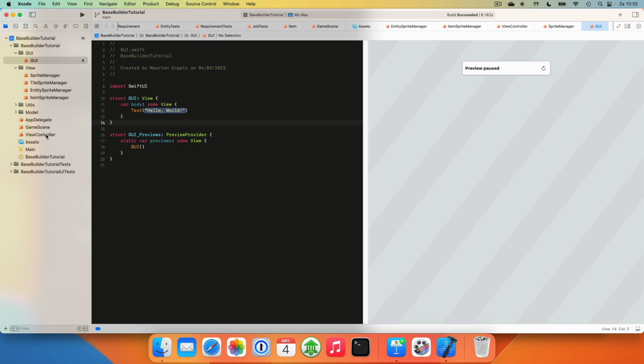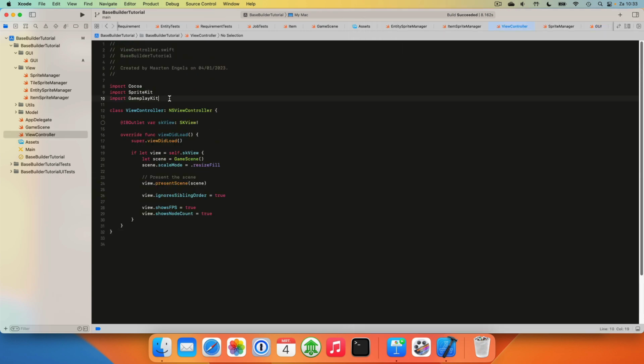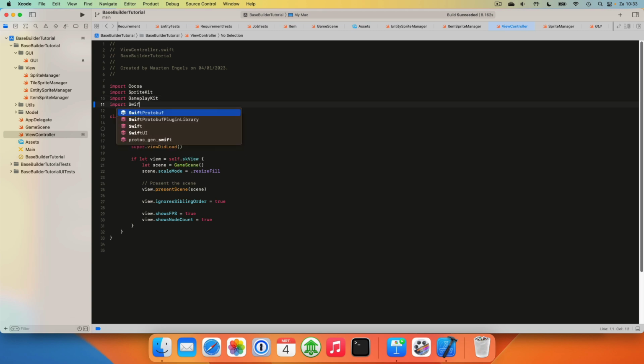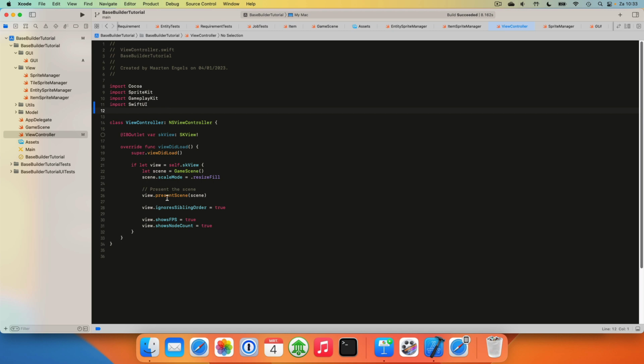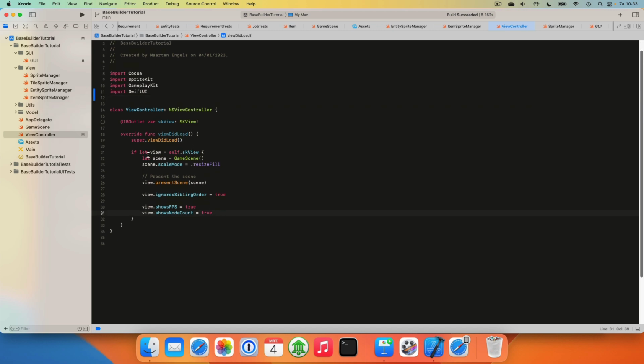So integrating SpriteKit and SwiftUI we need to do from the view controller, and we can do that by first importing SwiftUI and then adding stuff to the viewDidLoad method. So the first part is all about SpriteKit. So let's create a label here where we're adding the SwiftUI stuff.